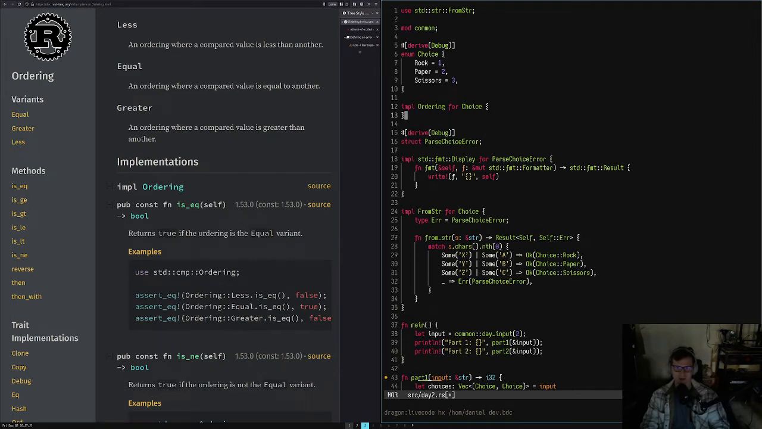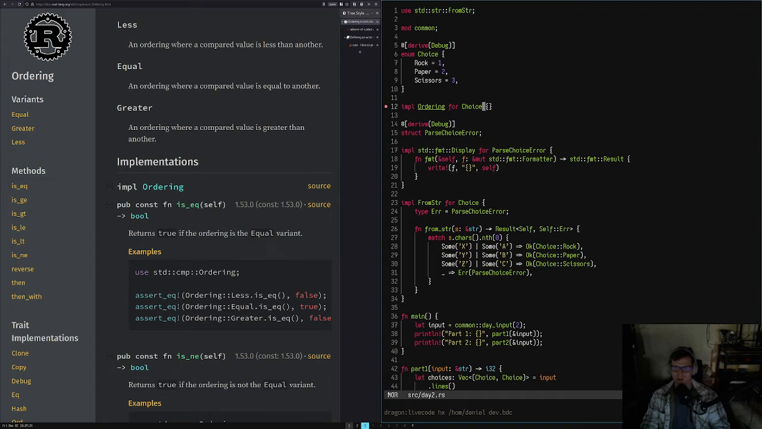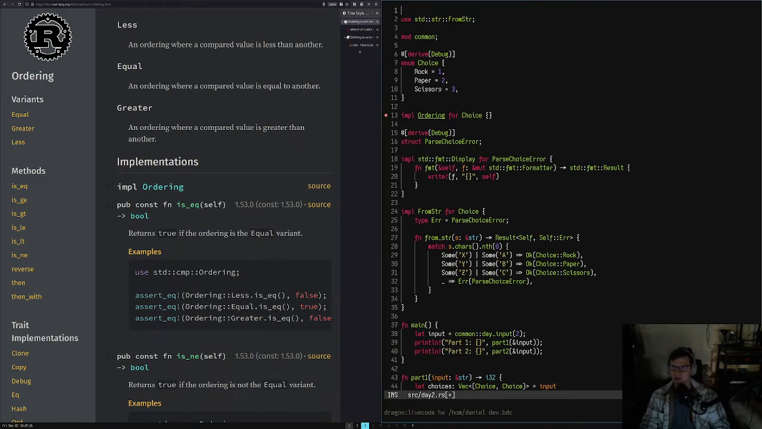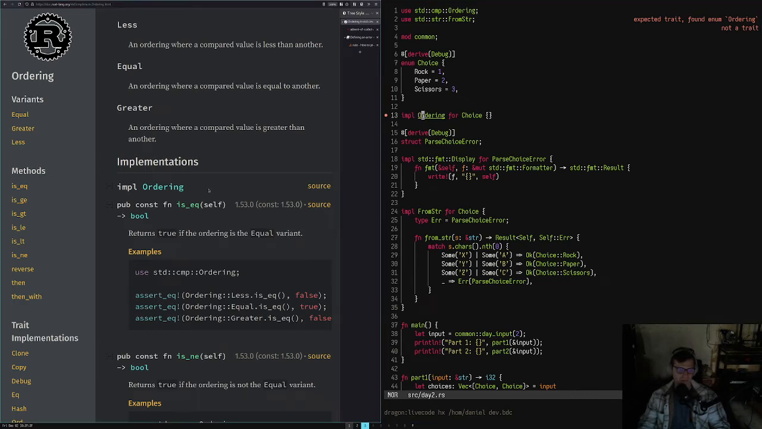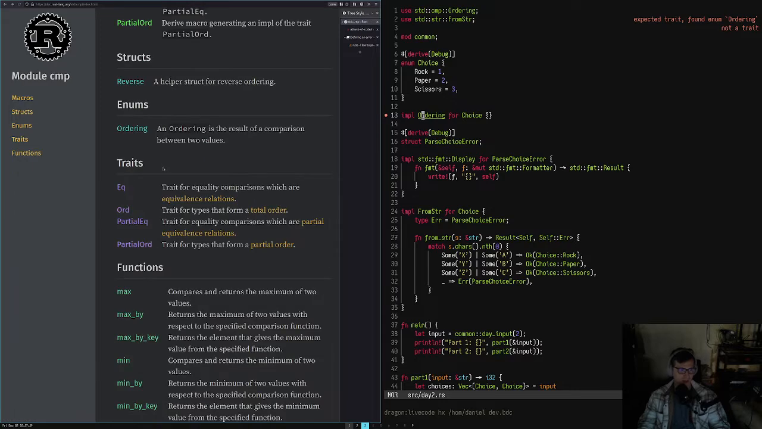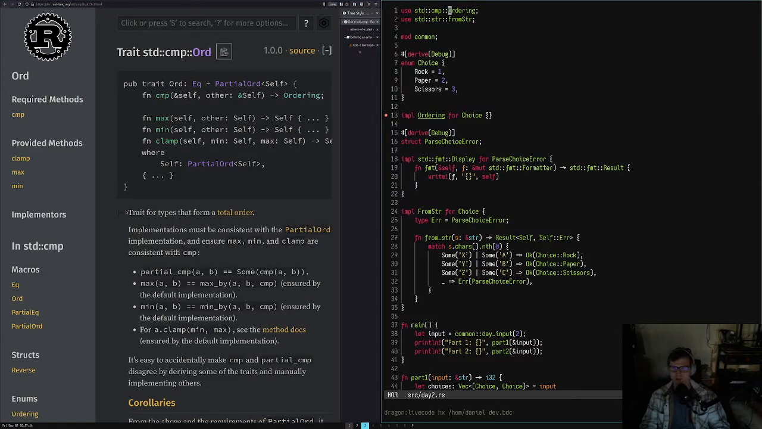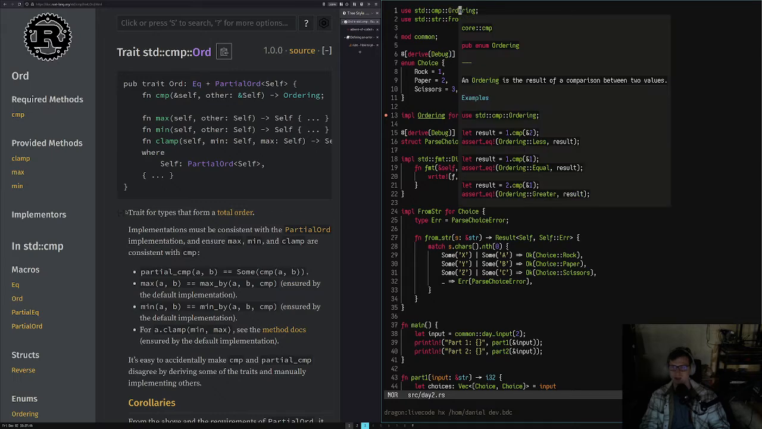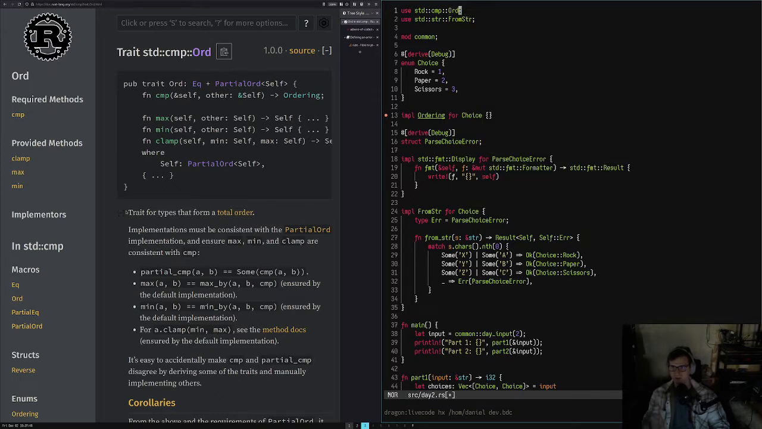And there's a couple functions we have to implement, I believe. So let's pull in that trait, std comparison ordering. Now this is going to say what functions we need. Expected trait, found enum. Nope. So I've got the wrong thing. I've got the wrong guy. The trait is Ord. Okay, so that's what I'm looking for. So Ordering is the enum, which is less, equal, or greater. Ord is the actual trait that you implement.